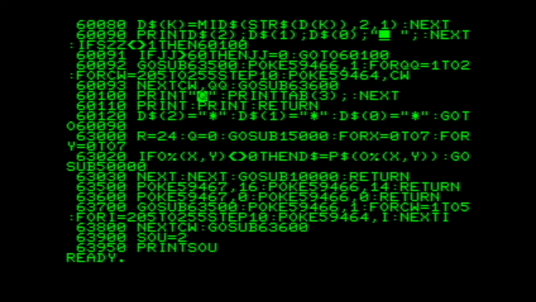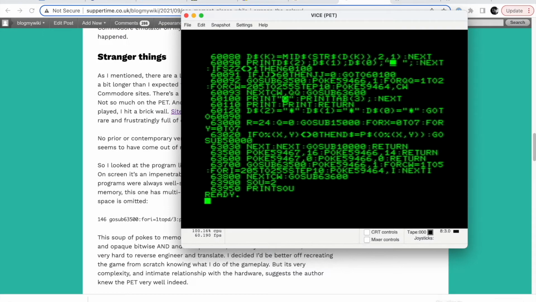Other odd things are going on. There's lots of peeking and poking, which is interesting in itself because whoever translated the original David Ahl basic Star Trek game for the Commodore PET knew the PET inside out, and they actually did a really good job. Let's just have a look at an early version and let's see what was normal Star Trek like around this time.